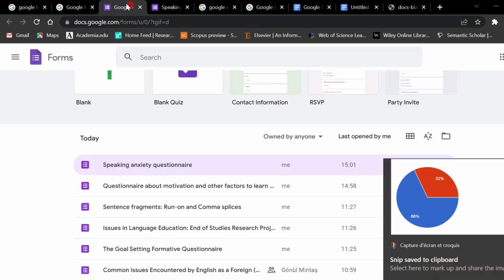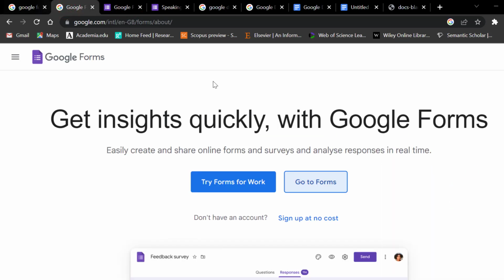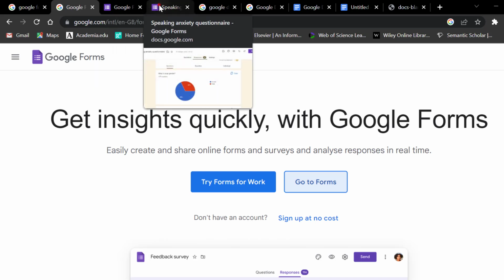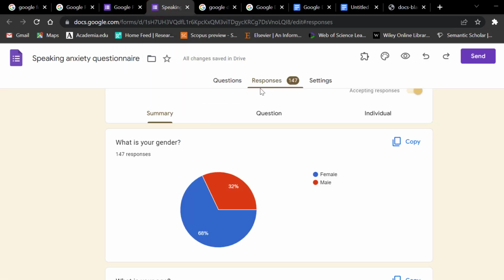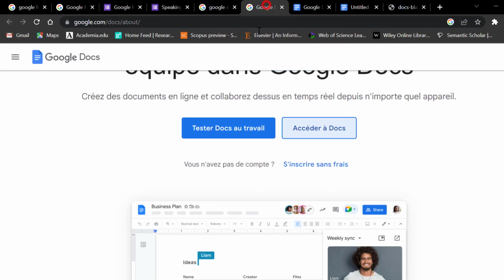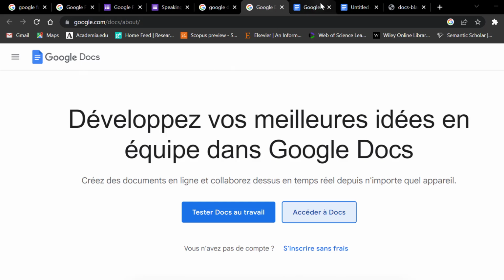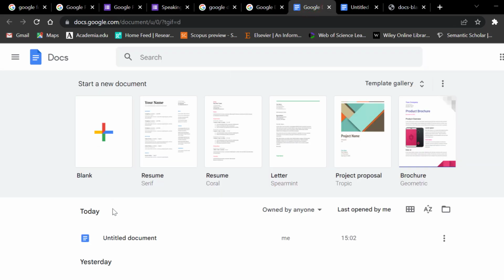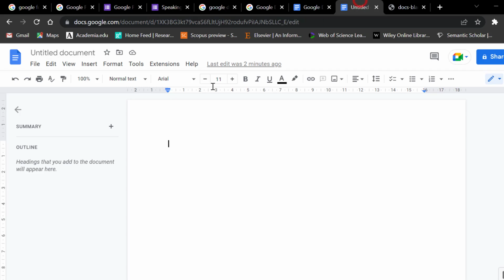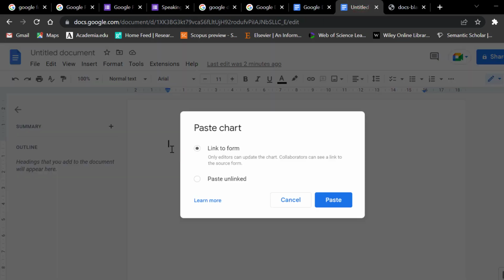To do this, you go to Google Forms, then to the questionnaire, then to responses, and then you start copying and pasting these charts, not only to a Word document, but to a Google document. So this is Google Docs, and then you open a file, an untitled document, and I can click Control V.